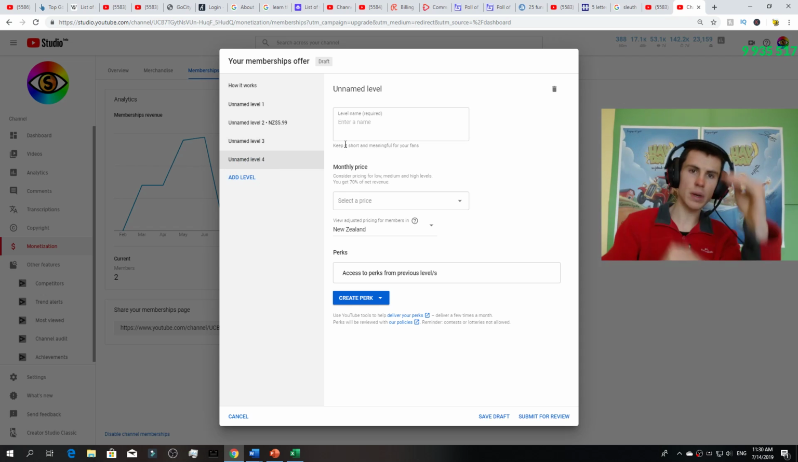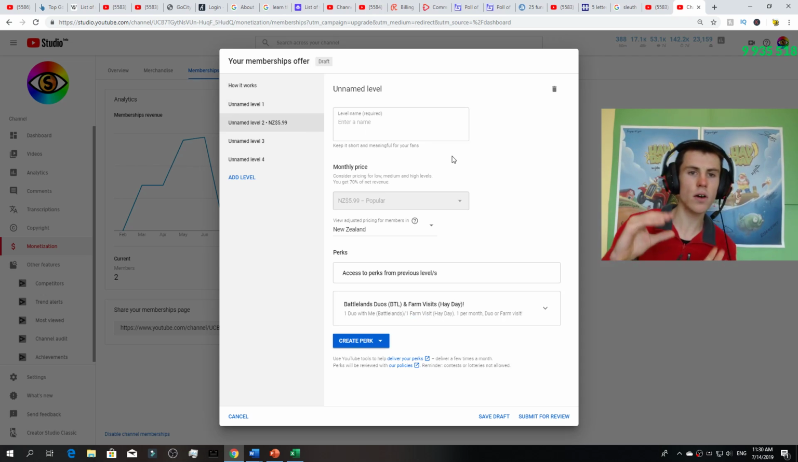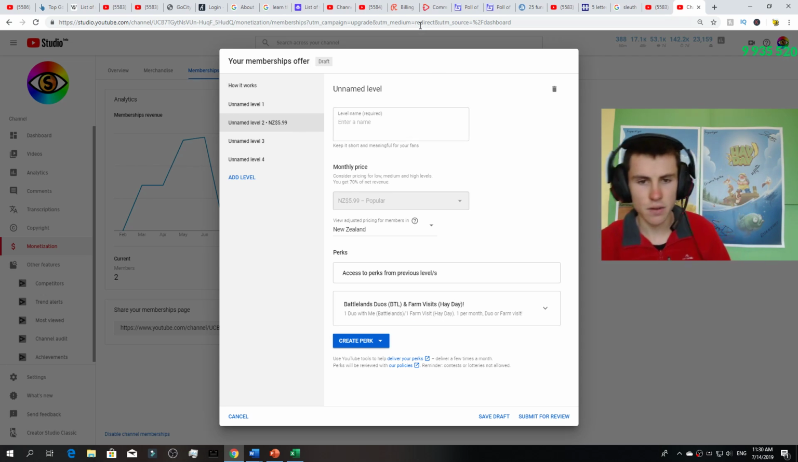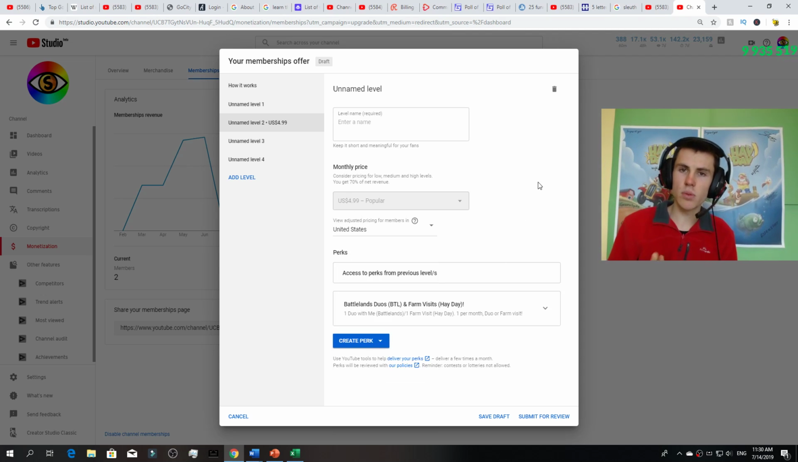Now, the levels will be based on the price that you put it at. Now, first things first, this is the current one. The one that would be called unnamed level 2. And in fact, we're just going to switch it to US right now to stop being confusing. Boom, there we go. So it's the one that currently everyone's had, which is the membership, which is a monthly payment of $4.99 US. And it's popular because, of course, that's the default one.